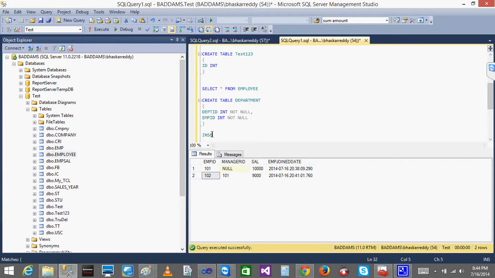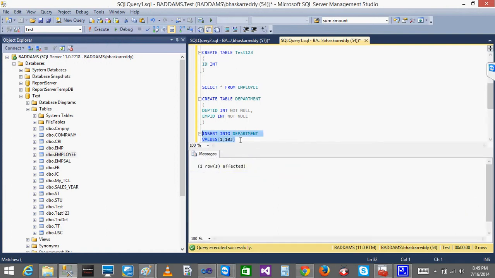So insert into department. I'll give values: department ID 1, comma, 101. If I give 103, then it should not allow us to insert. But when you do this, by default it will allow us to insert, because we didn't make any relationship between this column and the table.